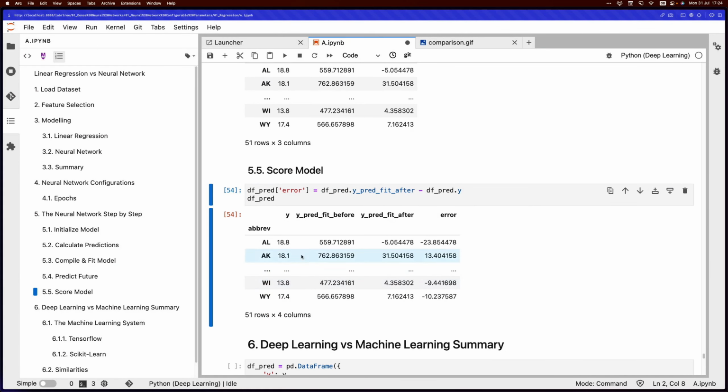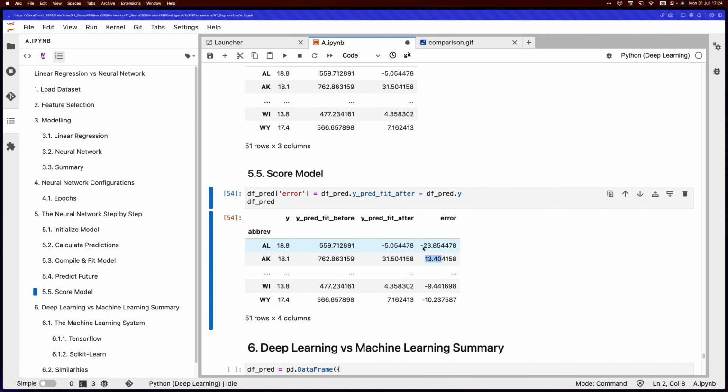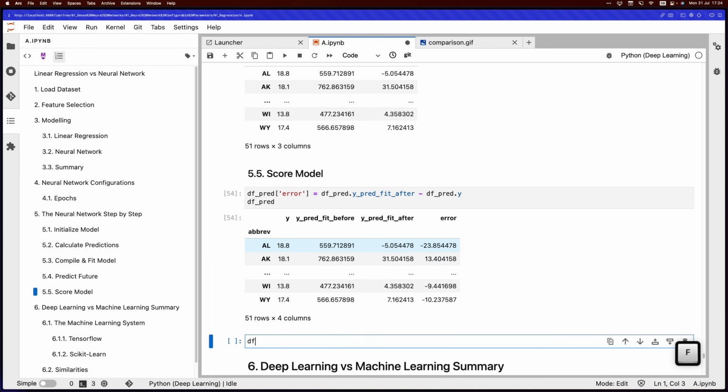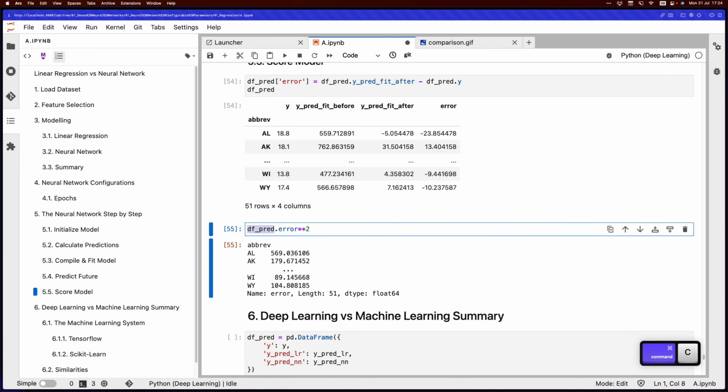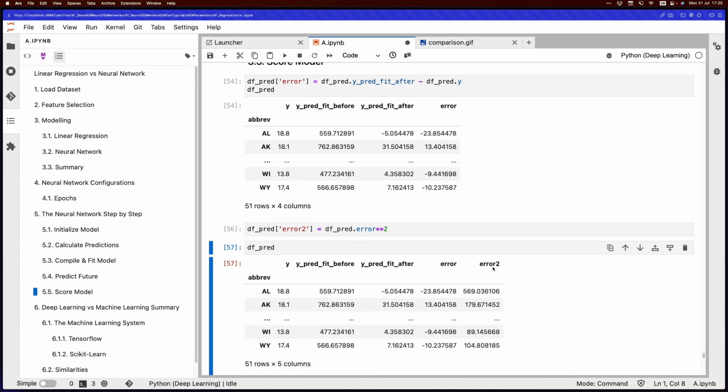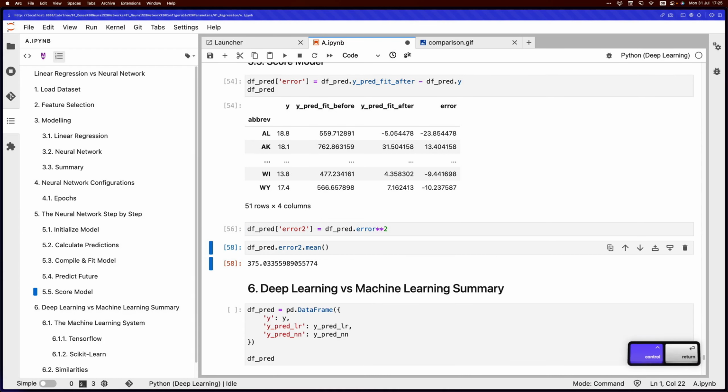Since I don't want to have an error for each of the rows, I want to have one error for the model. I need to summarize the error for all of the observations. Nevertheless, I have errors negative and positive. If I want to add them up, I need to calculate the squared error. Now we create a new variable that will be called error squared. And finally, we calculate the average error with the mean.